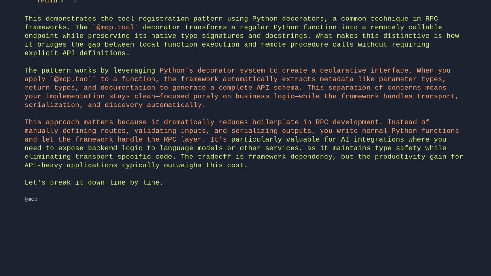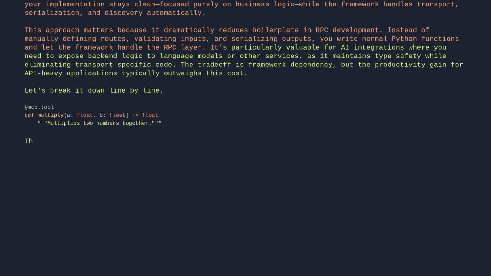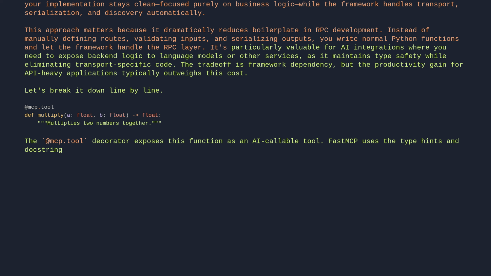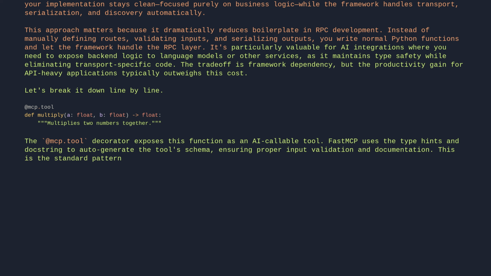@mcp.tool def multiply(a: float, b: float) -> float: multiplies two numbers together. The @mcp.tool decorator exposes this function as an AI-callable tool. FastMCP uses the type hints and docstring to auto-generate the tool schema, ensuring proper input validation and documentation. This is the standard pattern for creating tools that AI models can invoke.